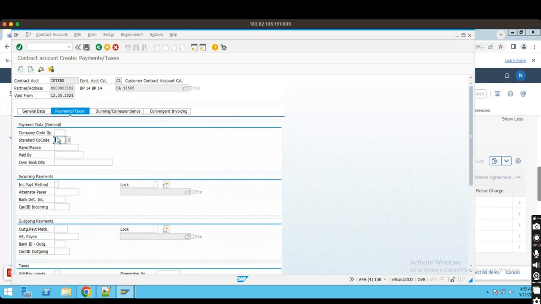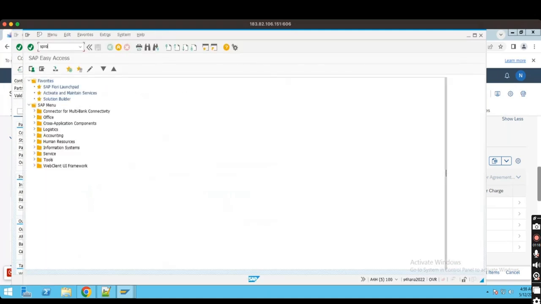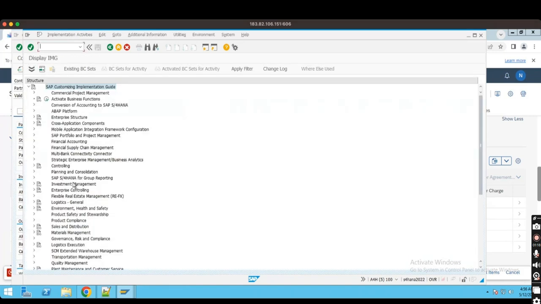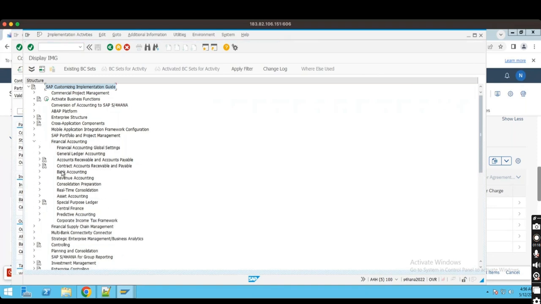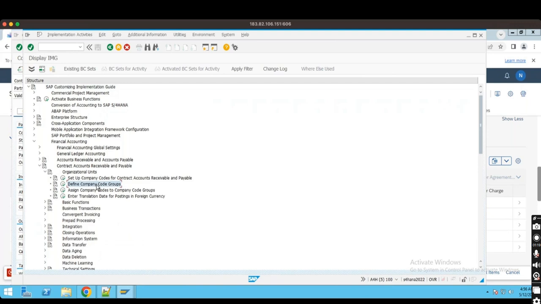Again, let's go into SPRO. I'm just telling you the sequence, the list of things that we do in order. If you're not understanding, just let me know. Here, let's go into financial accounting, contract accounts receivable and payable. Go to organizational units, company code groups, and assign company codes.